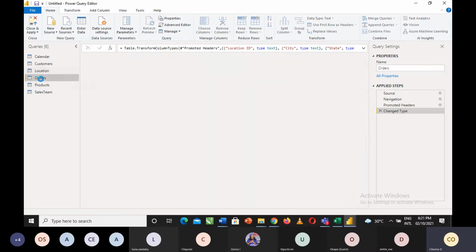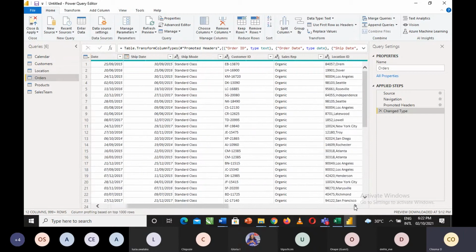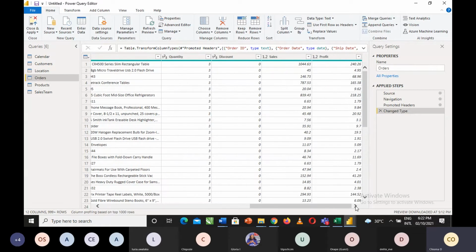Now we'll go over to the next table, which is orders. I think our orders table is okay. We have our text, we have our dates. We have text, which is okay. This is okay, this is okay. So this is what you keep doing. You just take it one by one until you get what you want.